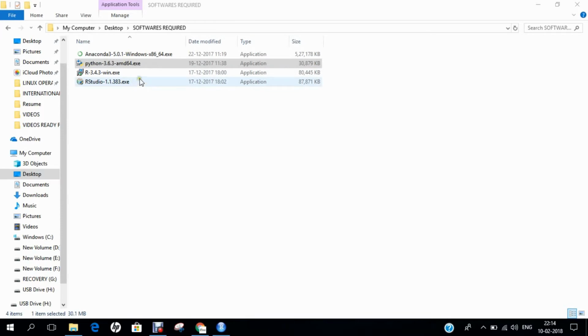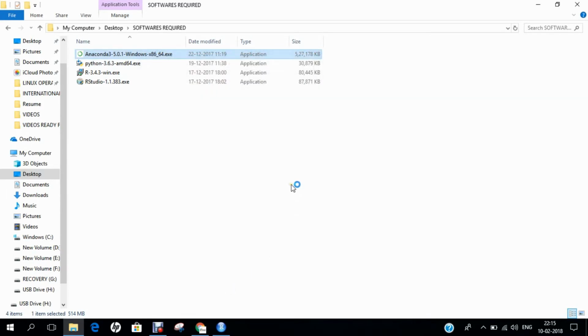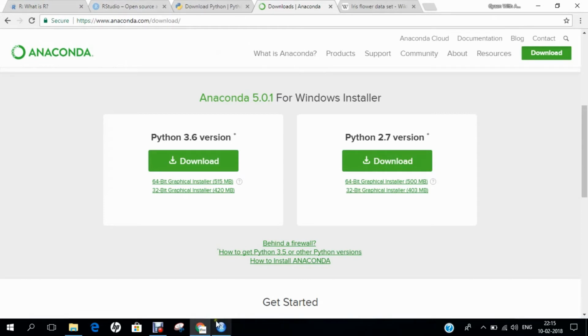So setup was successful. The second software which we require, not only for machine learning but also for deep learning, is Anaconda 3. So in this video I will be covering this software also. Let's double click this software. It is about 514 MB, and you can download the software free of cost, and all the links which I have shown you right now on this web page will be available in the description below also.